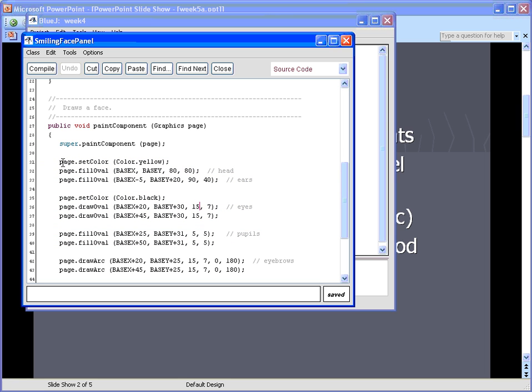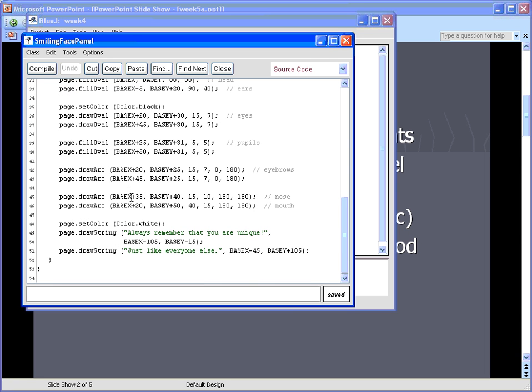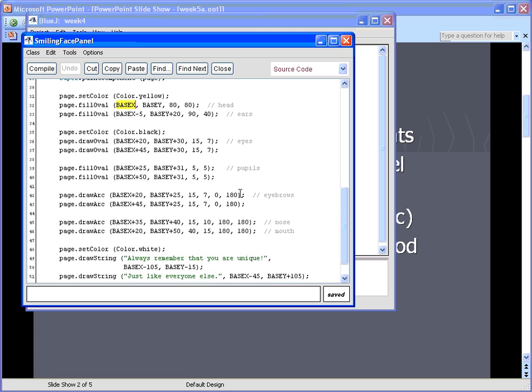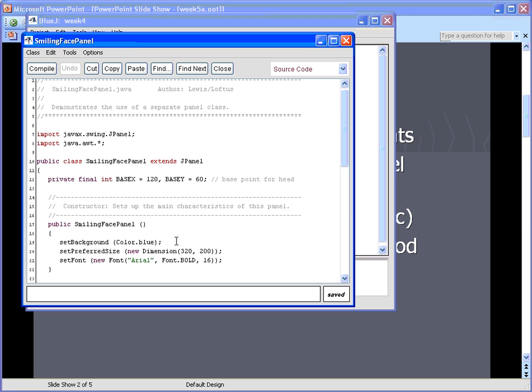For instance, I set the color to yellow here using this graphics object that's passed as a parameter, and then I draw and fill some ovals. He's drawing some eyes and pupils and nose and mouth and some other things. And at the very bottom, he does the drawString. Now notice that everything he does in here is sort of like what you did in the project. He takes the base X and Y and then adds and subtracts to that to draw these different things. It allows it to be moved. So that's the JPanel.